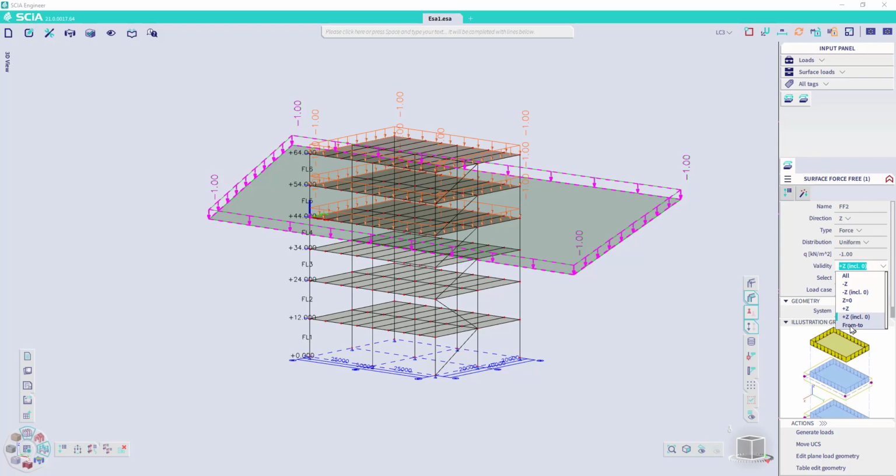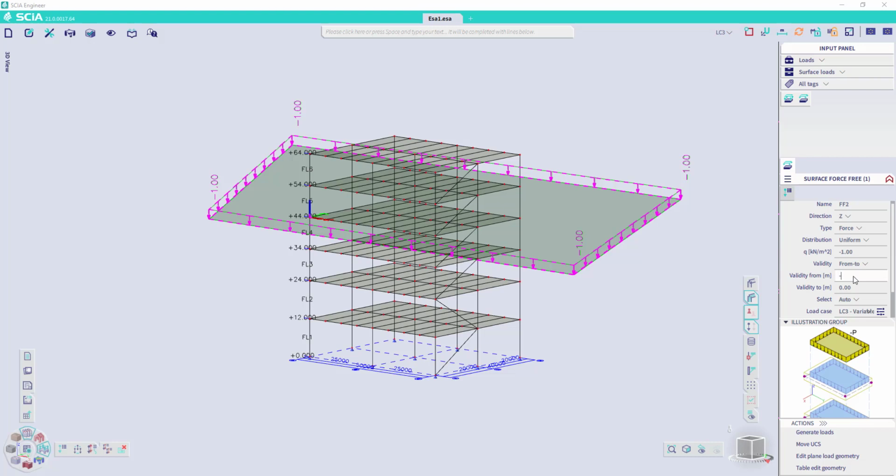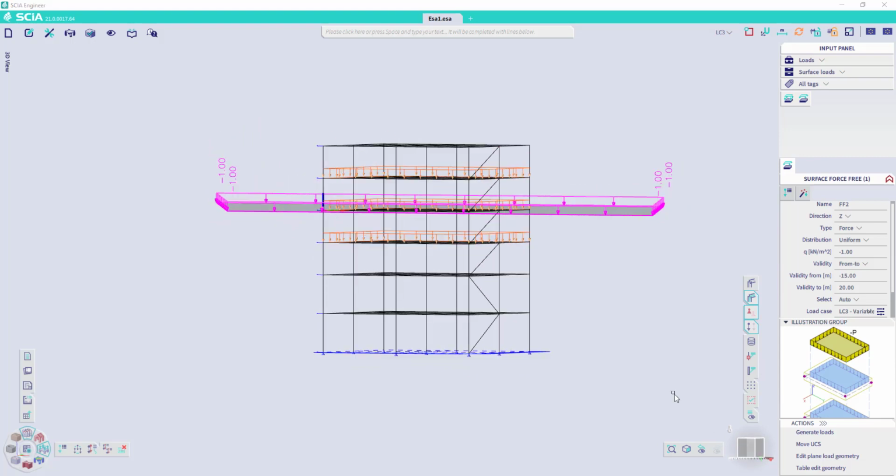The last option is from to. There we can set certain values. So if I now would set minus 15 meter until plus 20 meter, and I generate the loads, then we see indeed that the load is generated from 15 meter below. So that's somewhere in this level. So this one is generated, the level itself as well. And in the top direction, it goes up to 20 meters.